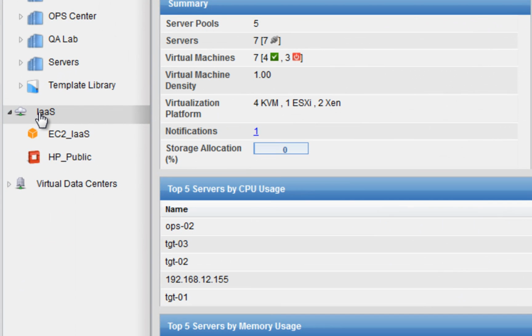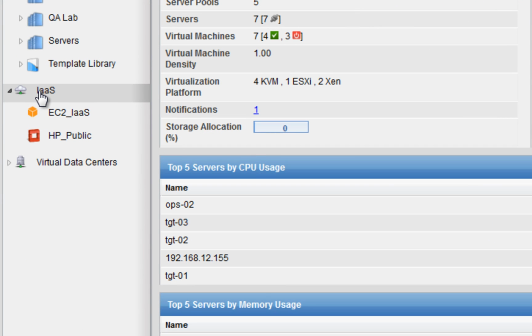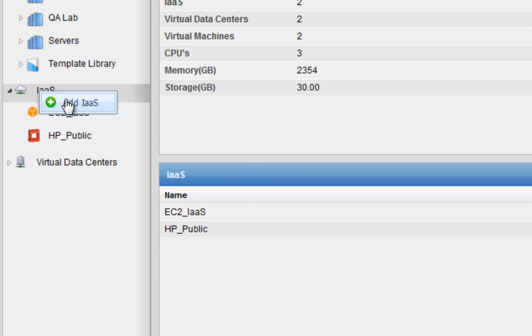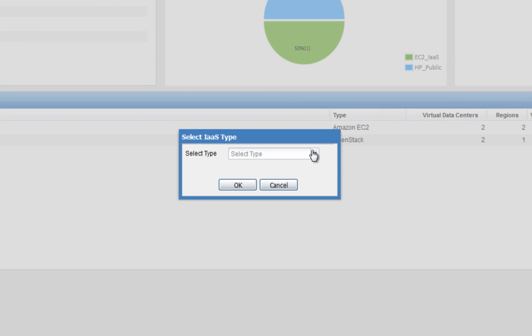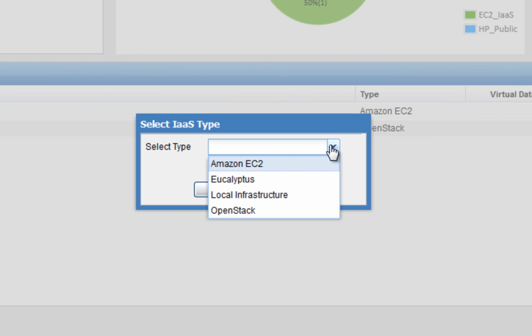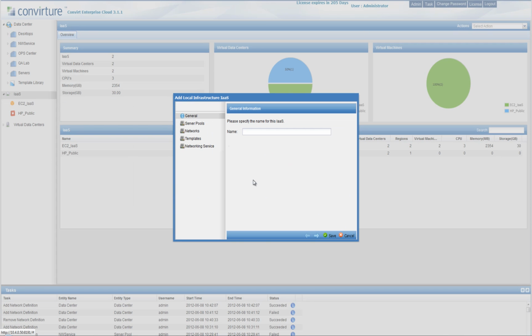To create a cloud, right-click on the IaaS node and select Add IaaS. In the pop-up box, choose the type of IaaS that you'll be using. ConVirt supports Amazon EC2, Eucalyptus, OpenStack, and local infrastructure, which is what we'll be using in the presentation today. In the dialog box that follows, you will be asked to provide some general configuration parameters for your local infrastructure. For this presentation, we'll be designating resources from the QA Lab server pool as a cloud. So let's call this cloud QA IaaS.